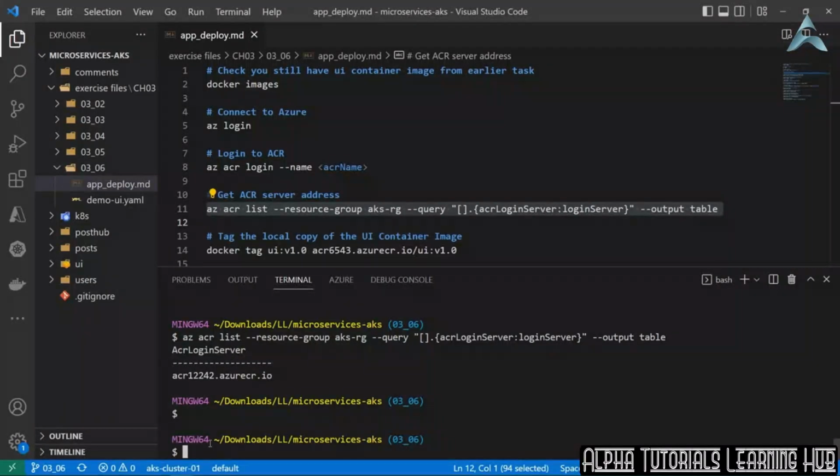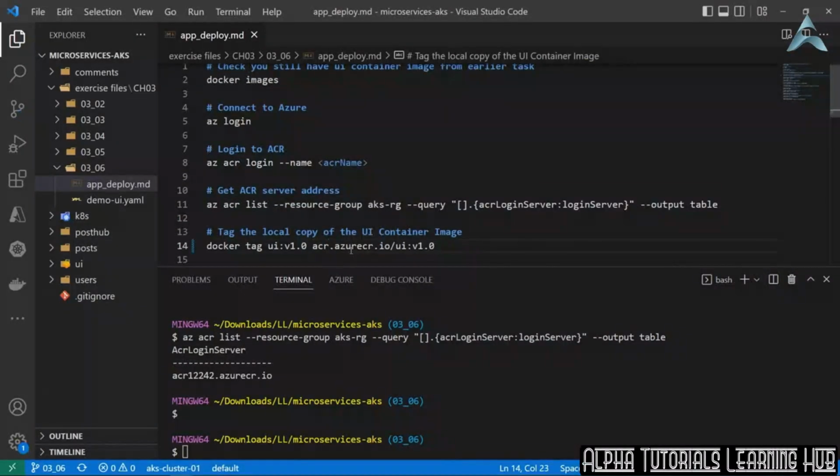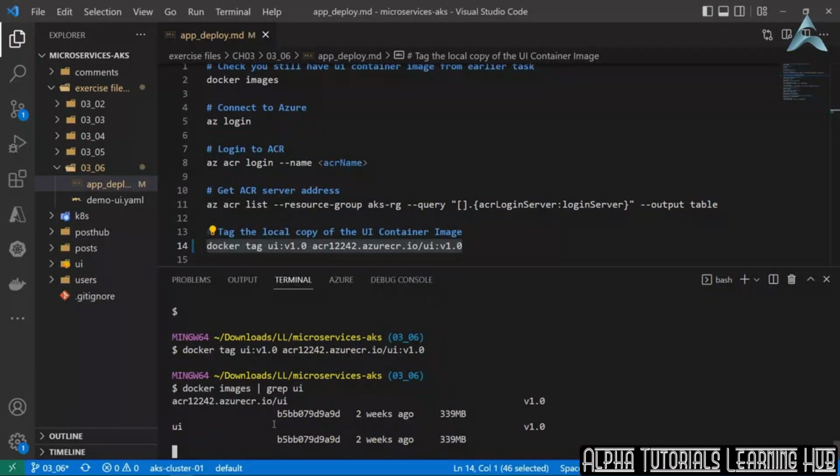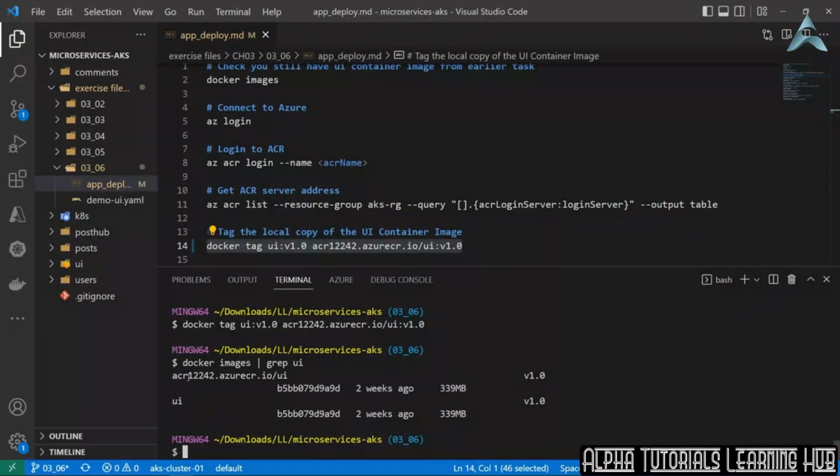Let's run the docker tag command to tag our UI image. Before I do that, I'll need to change the value here to reflect the name of my registry. Then copy and paste here, then enter. Let's verify the image by running the docker images command again. Docker images, grep UI. We now have an image with the ACR tag in the list of images.